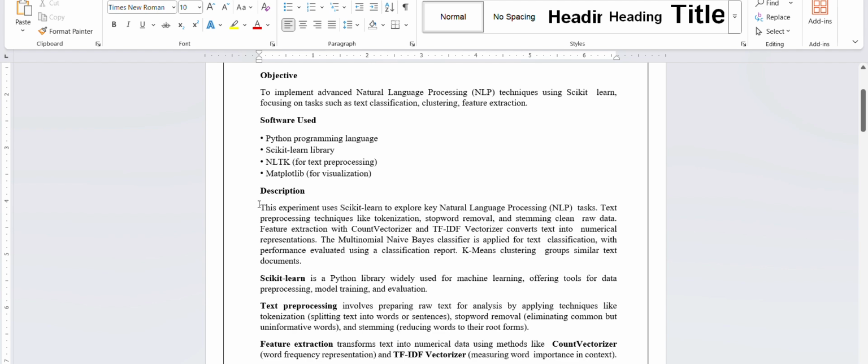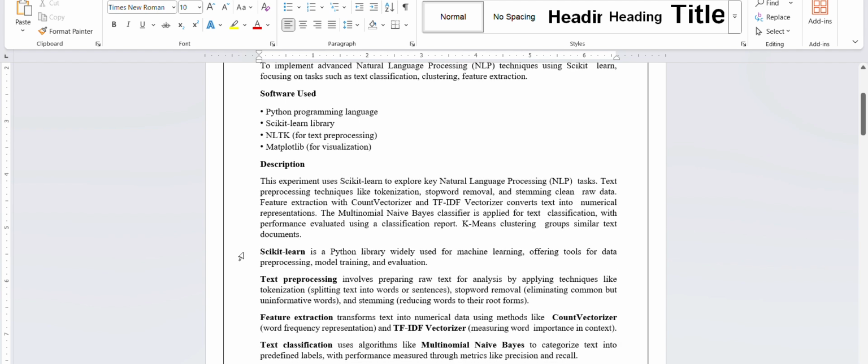As we can see, this experiment uses Scikit-learn to explore key natural language processing, which is NLP tasks, with text preprocessing techniques like tokenization, stopword removal, and stemming to clean raw data.